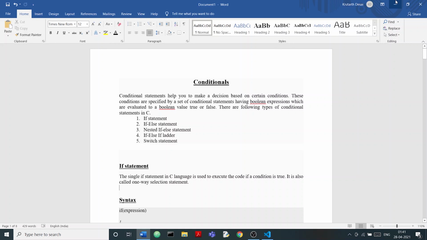In today's video we are going to cover the concept of conditionals in C programming. What exactly are conditionals? Conditional statements are basically the statements in C programming that help us to make a decision. That is, it helps us to decide which statements or logic we need to execute when certain conditions are true. Conditionals are the logical statements that help us to execute a particular statement when some conditions are fulfilled.